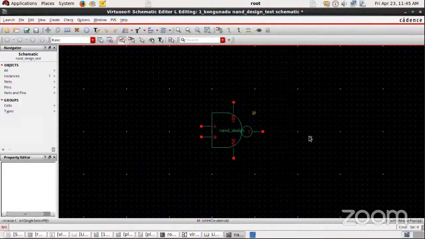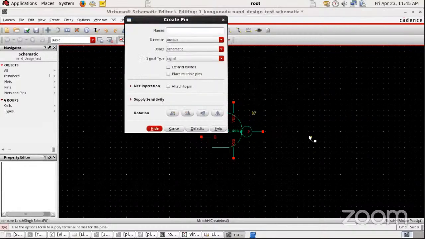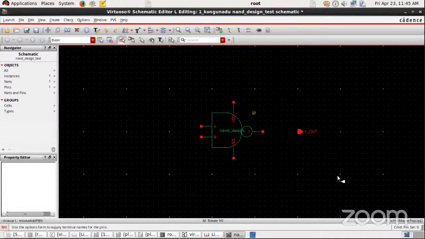For that, I'll go for the add pin option. I'll give a name for the pin. I'll mention the name as v_out. Click on hide and place the pin.